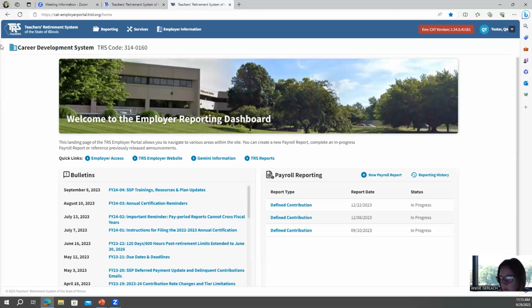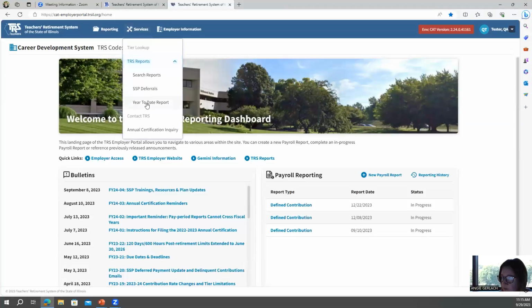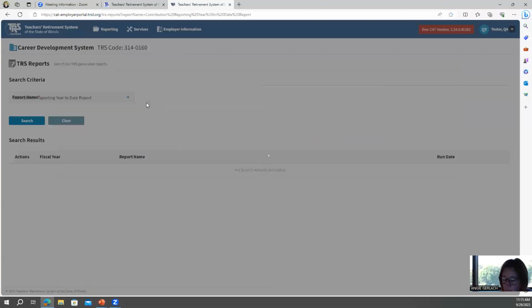The YTD report is a great way to determine what contributions you have reported for each of your employees this year or in previous years. So the report does provide contributions information, pay date information, and a ton of other data. So let's look at that. To run that report, you will go in and select services, TRS reports, and of course, year-to-date report.